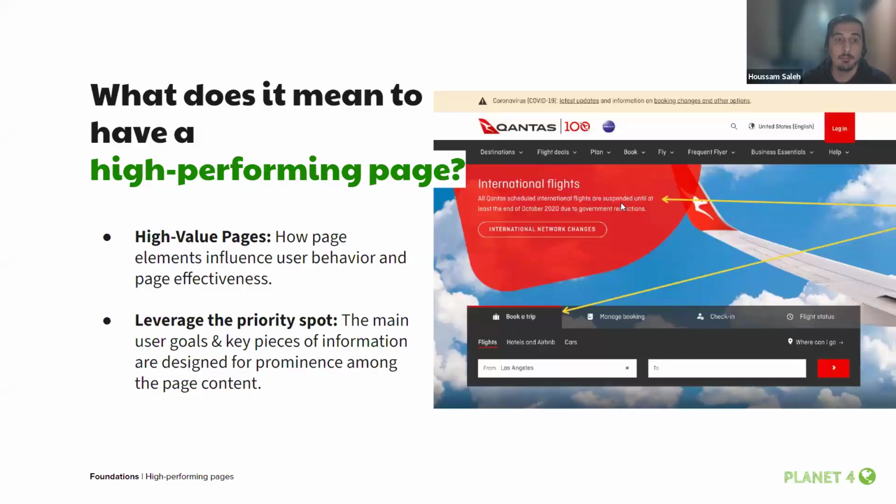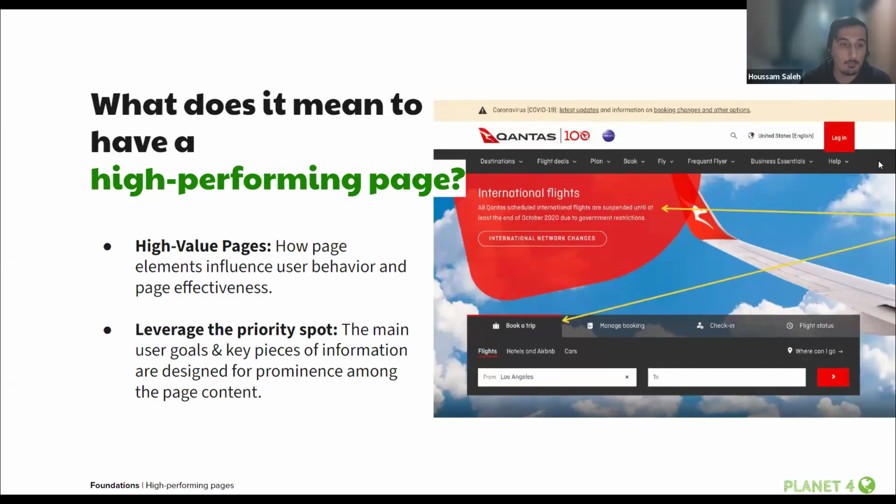So what does it mean to have a high performing page? High value pages is how page elements influence user behavior and page effectiveness. We should also leverage the priority spot. So the main user goals and key pieces of information are designed for prominence among the page content.